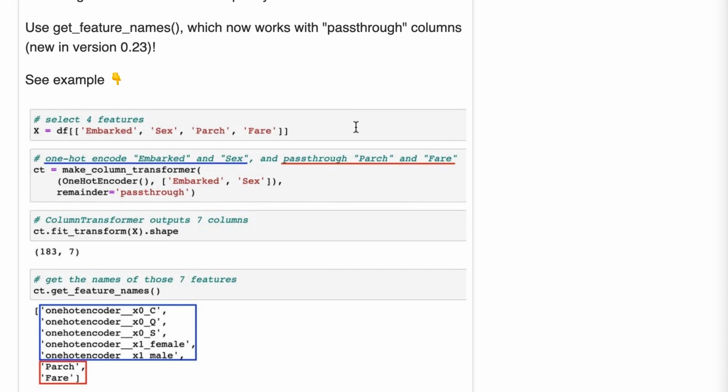Now, ColumnTransformer, which is what we're talking about, allows you to apply different transformations to different columns. So in this case, we've got four features. We're going to one hot encode two of them and pass through the remainder, which is the other two columns. Now, passthrough means just include them in the output unmodified.